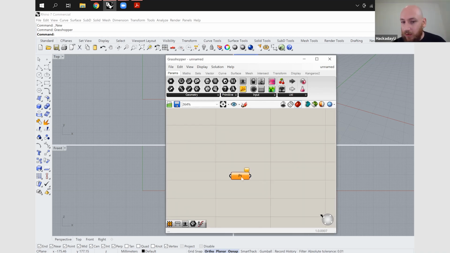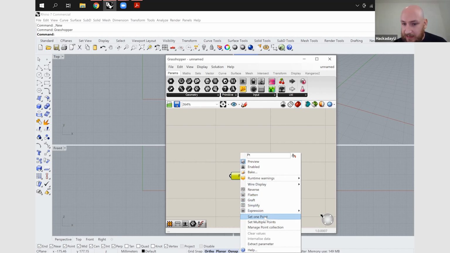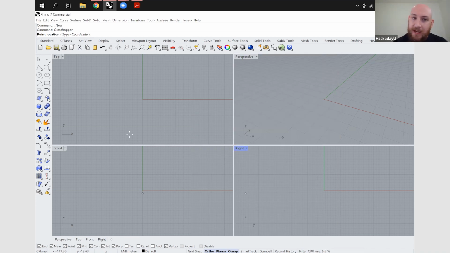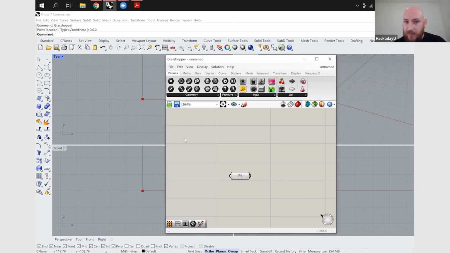It's currently orange, which means it's unspecified. I would right click and say set 1 point, and if I click set 1 point, it goes back into Rhino, and you can see the command bar says, what is the point location? If I type 0, 0, 0 and press enter, that's now specified, and it has this red X, which says it's a Grasshopper point that's specified.